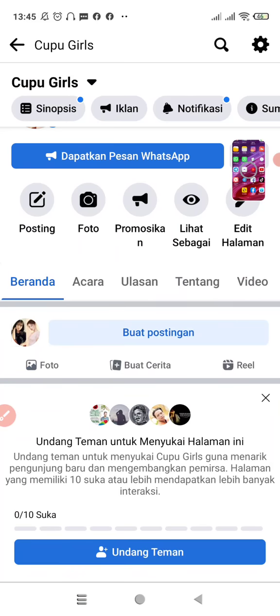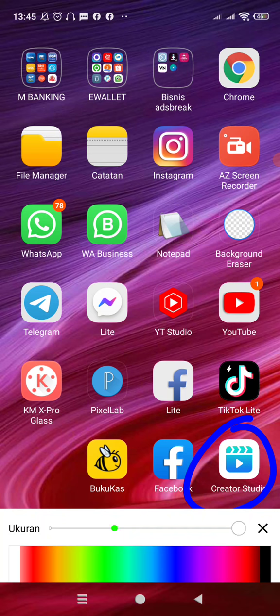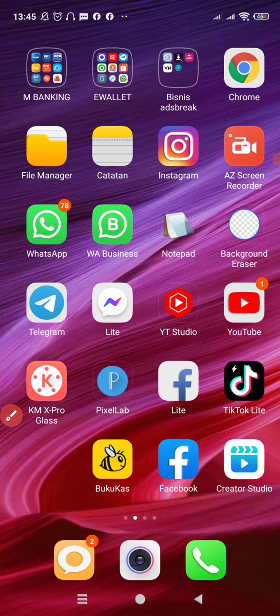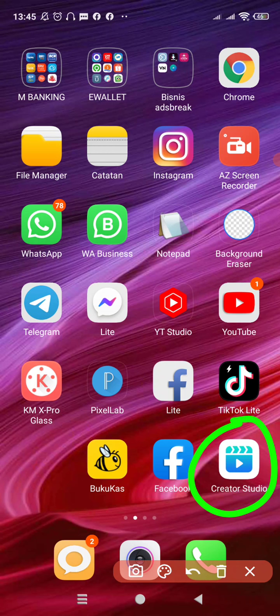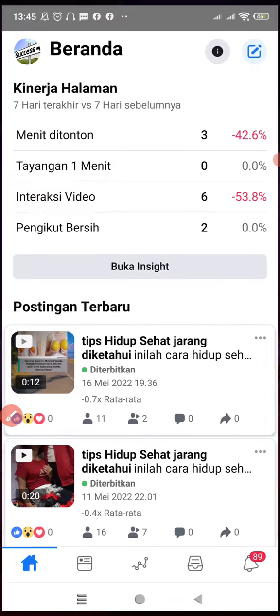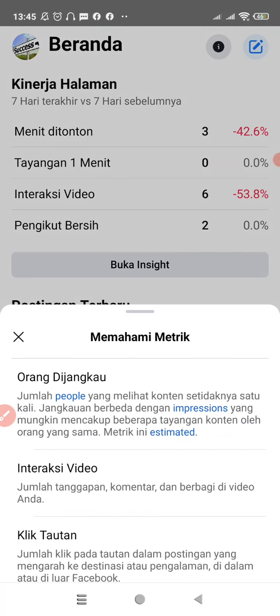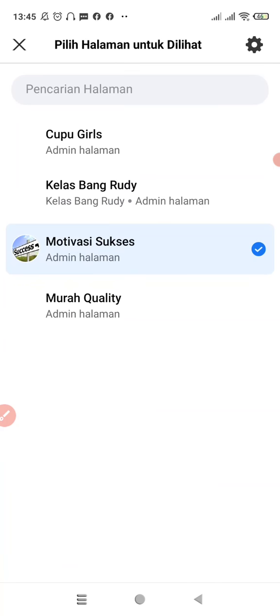And then how can you see the videos you have uploaded to Facebook Reels? You can use Creator Studio. Creator Studio is an application provided by Facebook. You can download it from the Play Store. You can see it like this, and you can see the progress here, how to increase your fan page.